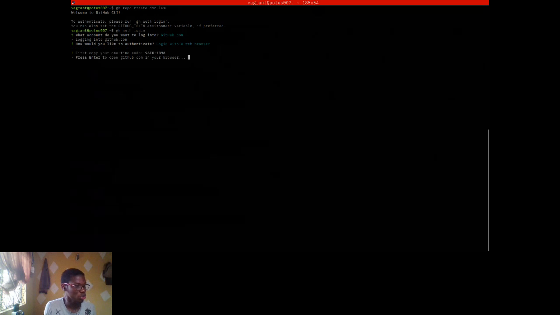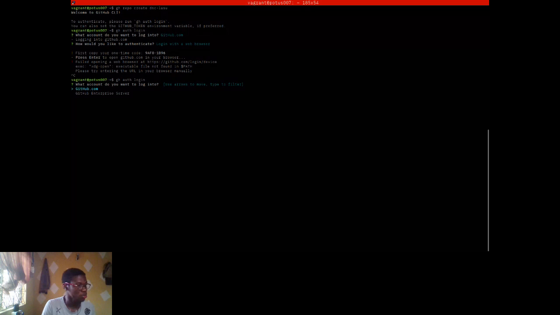So it's asking how do I want to log into my account? Do I want to paste an authentication token or do I want to log in via a web browser? Let me just use the web browser. Then it's going to open GitHub in my web browser for me, but I think this is not in my web browser. Please press enter to open github.com. It failed to open because I'm using an image, so it's giving me this error. Let's see. Let me authenticate using an authentication token.